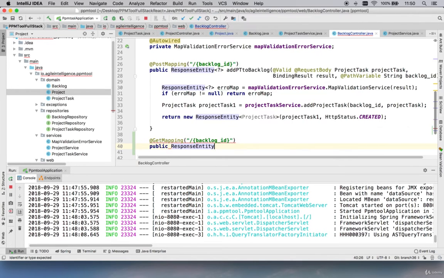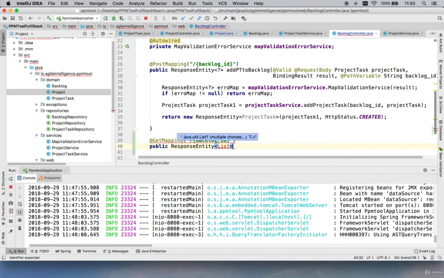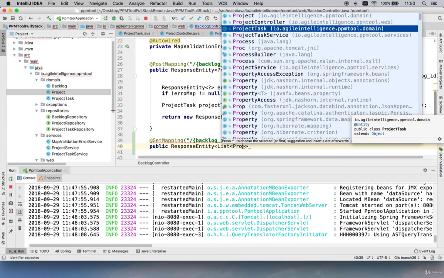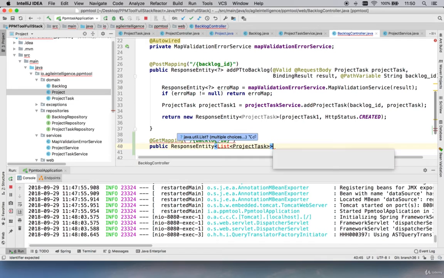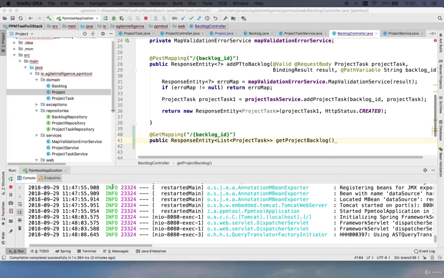But basically, it's going to be a response entity of type list. Okay. It's going to be of type project task. It's going to return a response entity that has a list of type project task. Okay. And then we're going to call it, well, you know what? Get project backlog. It's as good a name as any. Okay. Backlog.